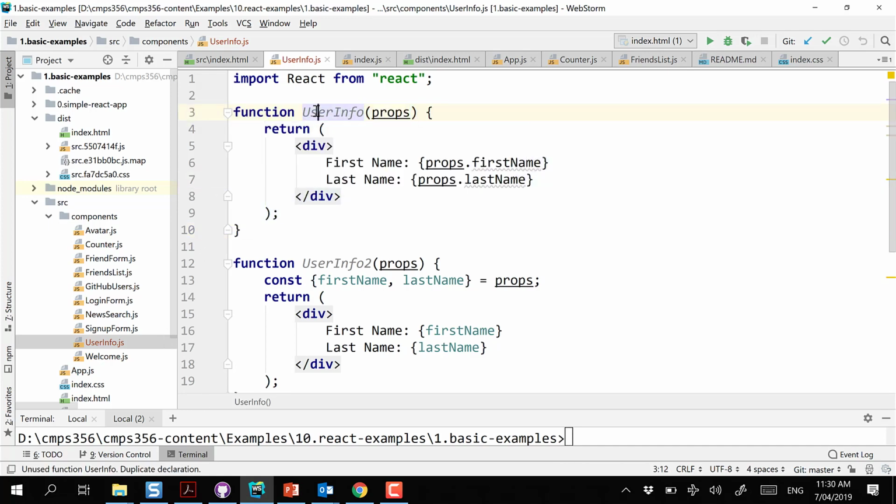Creating a new component called userinfo. It accepts some parameters. When these parameters come, they will land in this variable called props. And what I'm doing here, yes, creating a div and displaying props.firstName, props.lastName.